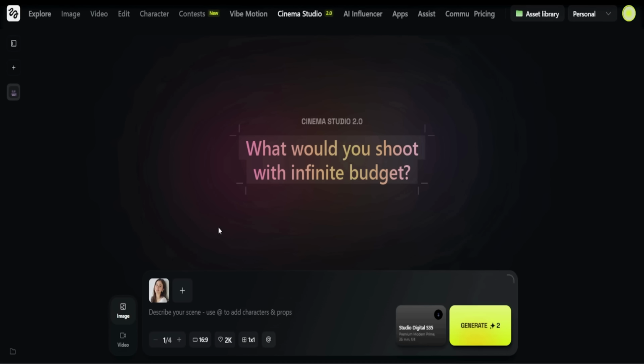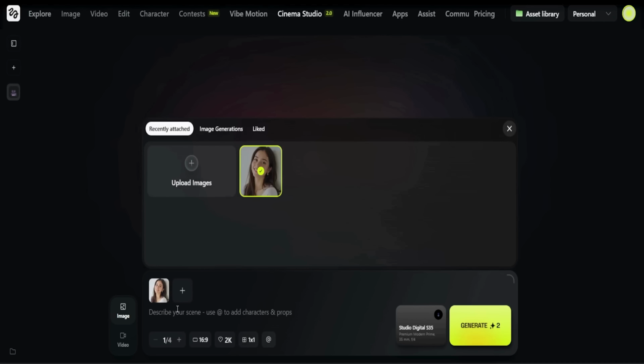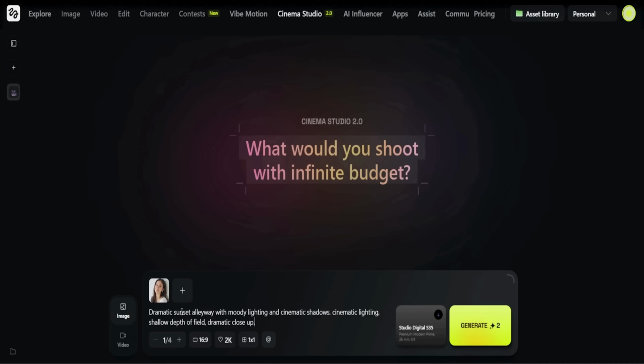To continue, select or create your reference image. On the left sidebar, you'll notice 2 primary input options, image and video. These buttons allow you to choose whether you want to start with a reference image or work directly with video generation. For this step, let's try this image reference right here. Click the plus button and upload your image from your computer. Then paste your prompt and click the generate button.